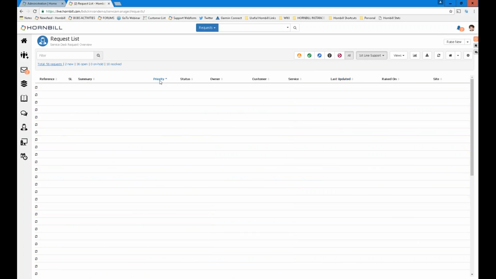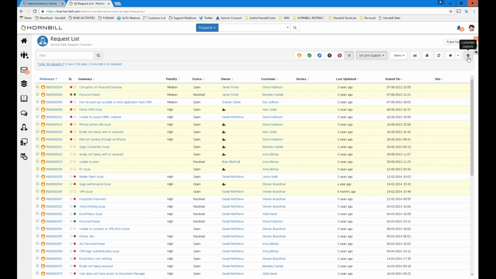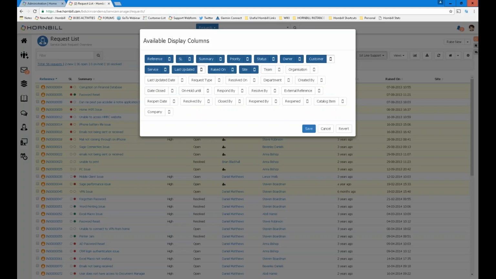So you can just click the column name and it will sort it. Nice and easy. Let me do it by reference. But we've got an option over here, this little cog on the right, to be able to customize these columns. So if you click on this, you can actually make some additional ones available. So I wanted to see the team in which my request is assigned, so I'm just going to click that.